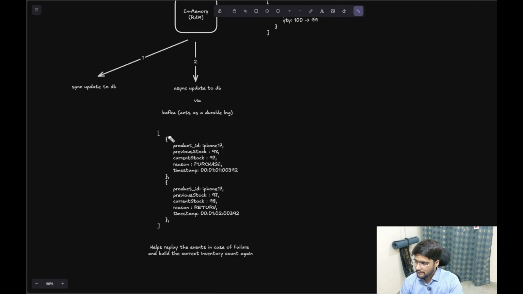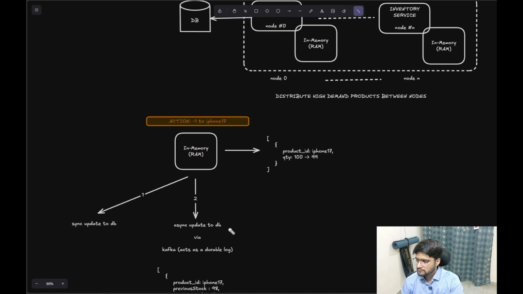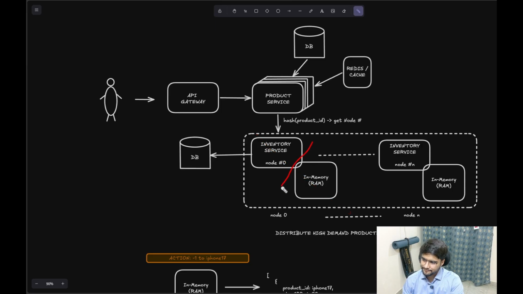And in the events that you publish here, for say the iPhone 17 topic, you will store what is the previous stock, what is the current stock, what is the timestamp, and what is the reason that the stock is changing. So you can have the entire history here. And now you will say, okay, I updated to this Kafka and all set. But what if this node dies, right? Some other node has to come up to take the load. When we do that, that node will not have any data from the start.